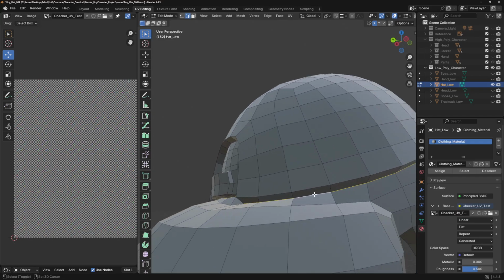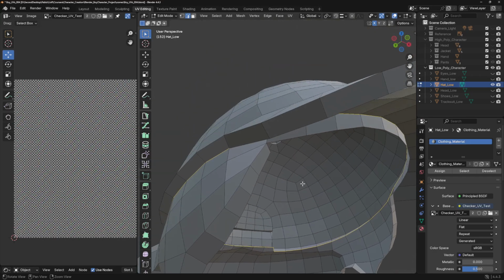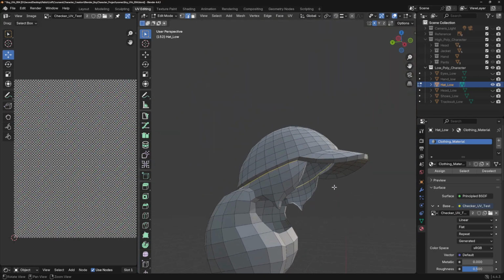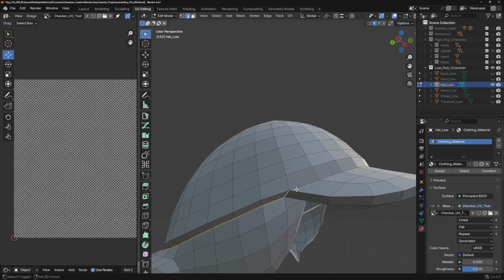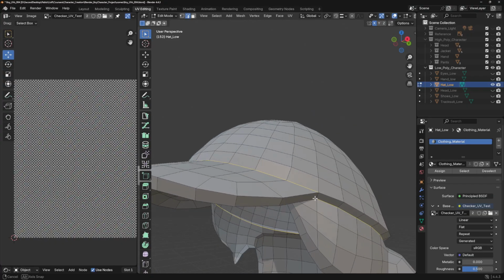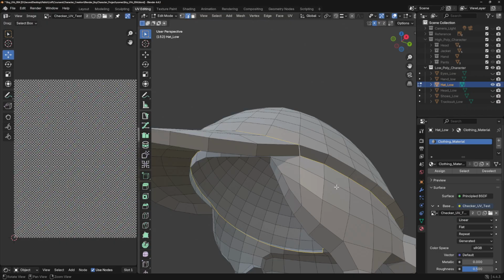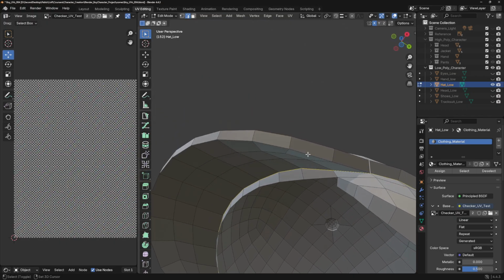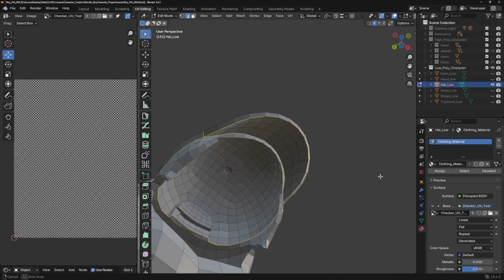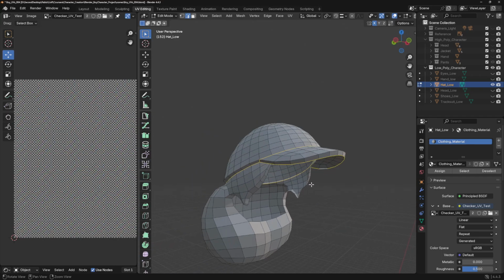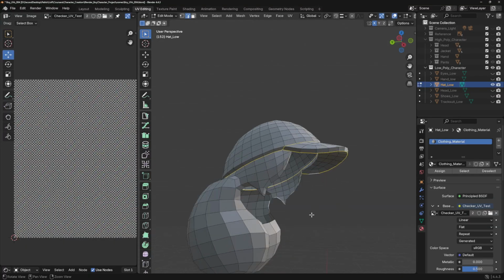Here. And I think that should be good there. Now we also want to separate the brim from the hat base, and then the bottom of the brim as well. Okay. That should be good.